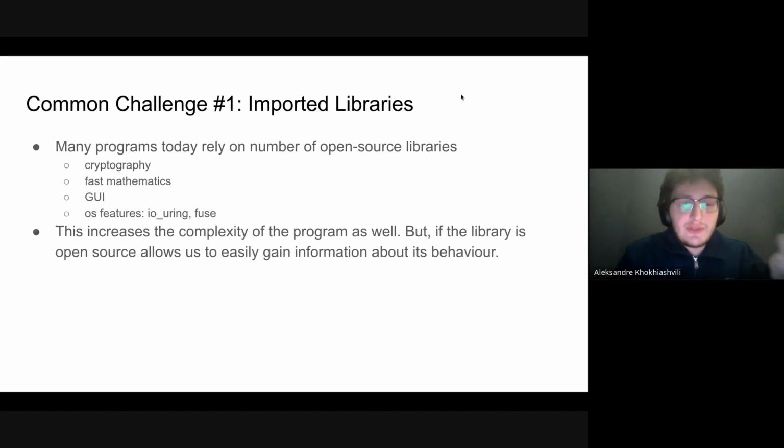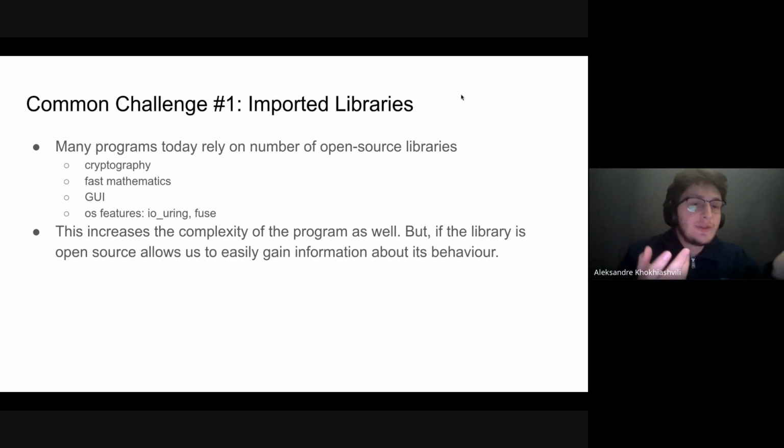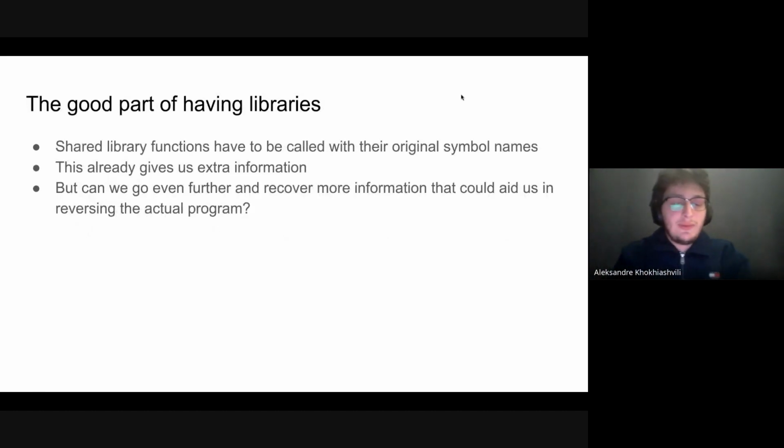And the interesting fact is that many of these libraries, which closed source programs could be using, are actually open source. And this could be something that we could use to our advantage as reverse engineers, because even if the whole complex binary is closed source, the library that they use might be open source, which gives us information about their own code as well.